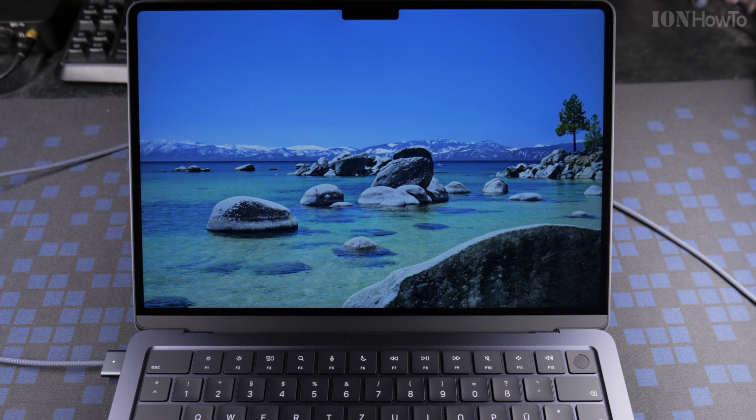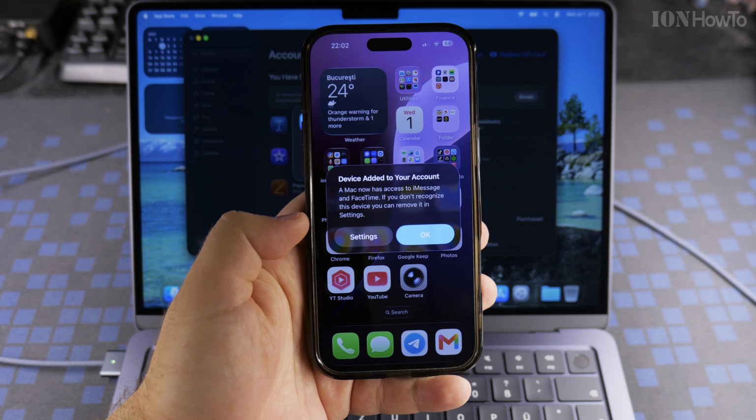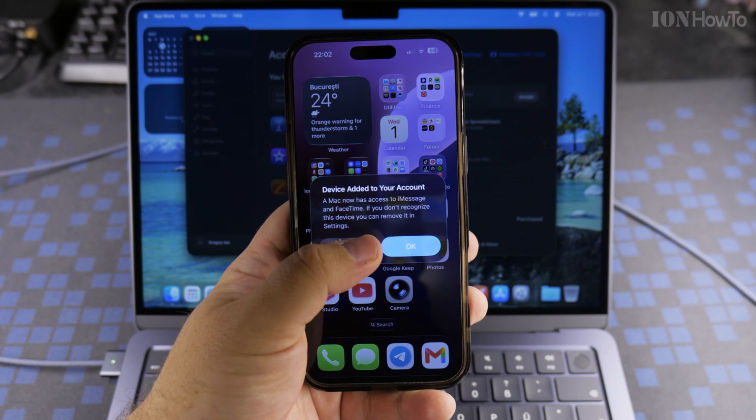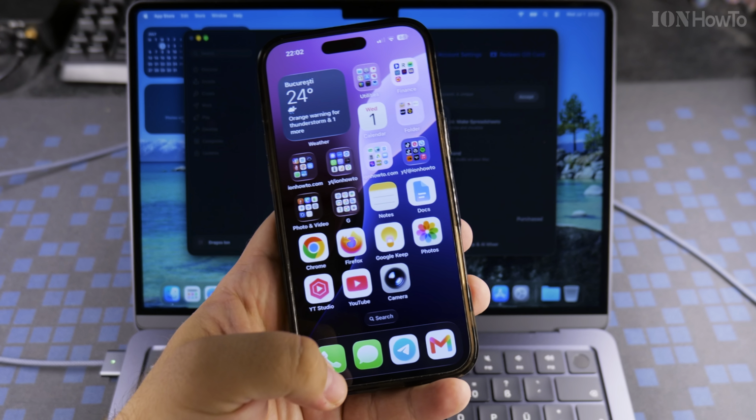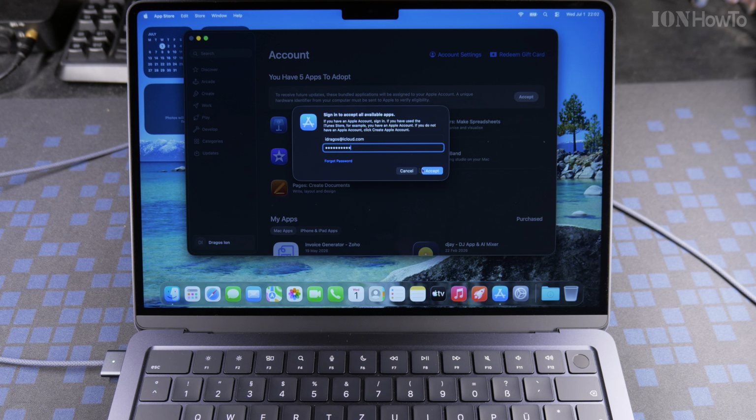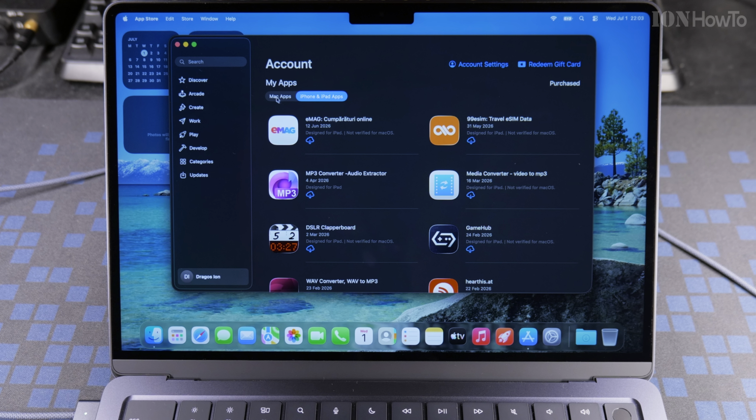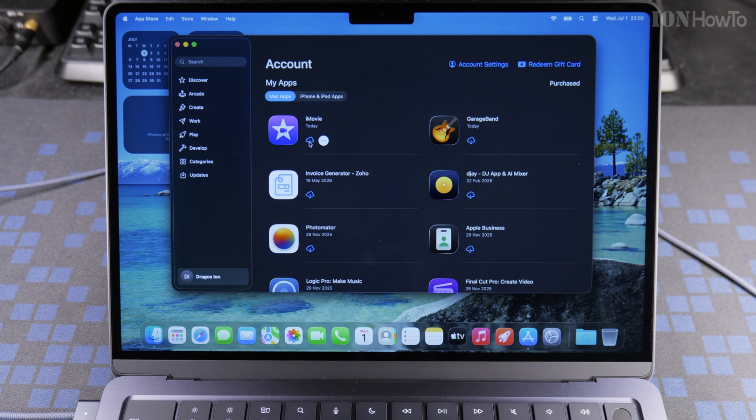It's ready. So if I tap on the screen, I also have a notification on my iPhone that a new device was added to iMessage and FaceTime. So that's okay. Okay, I have to sign into my Apple account. There are also iPhone and iPad apps and Mac apps. I can choose to download any of these apps.